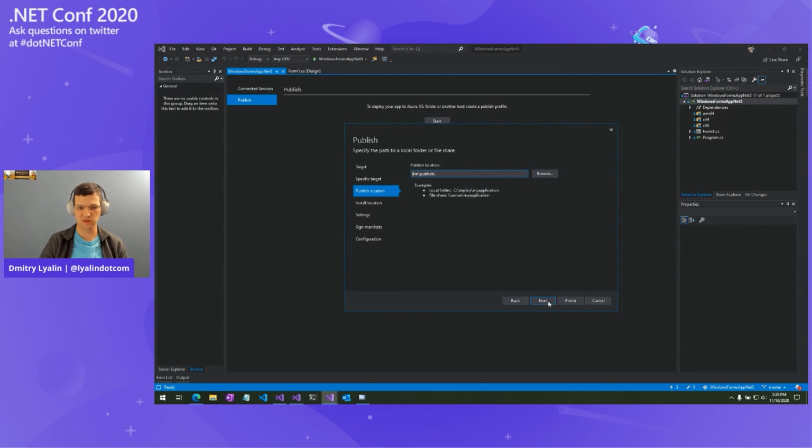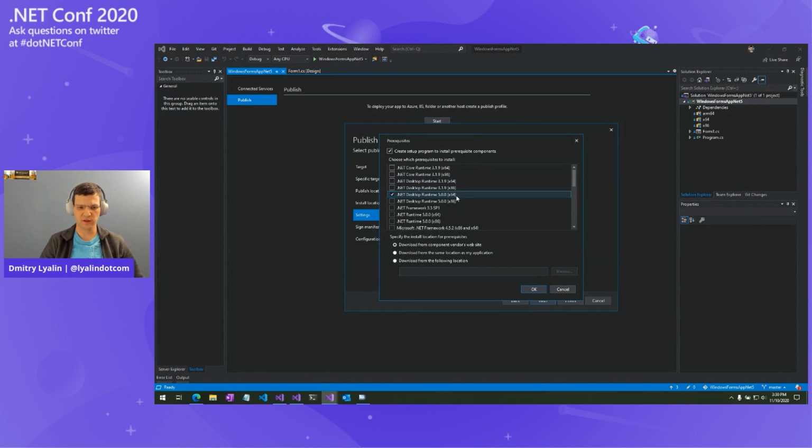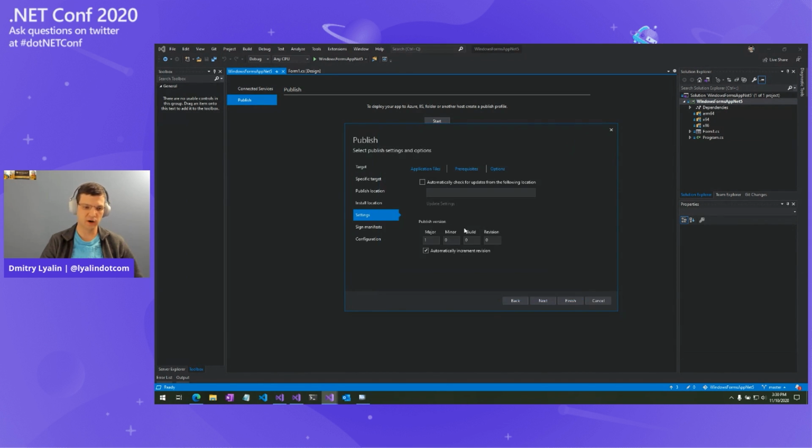Publishing locations: where should these files be? You can publish locally or directly to a server. You can specify an installation location. If you sign this, you can force that to be the only installation location this thing works from. And then you have the settings where you can set prerequisites. You can say that you need this to depend on a particular version of .NET to be available, and then it'll get packaged and installed by ClickOnce for you. So that's a powerful feature.